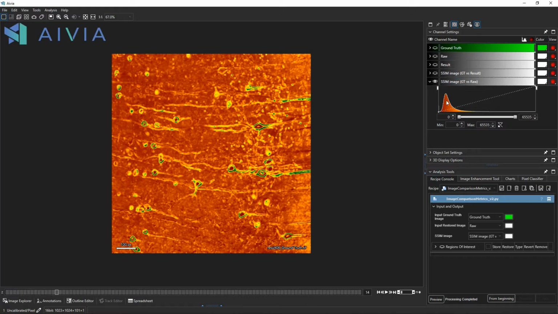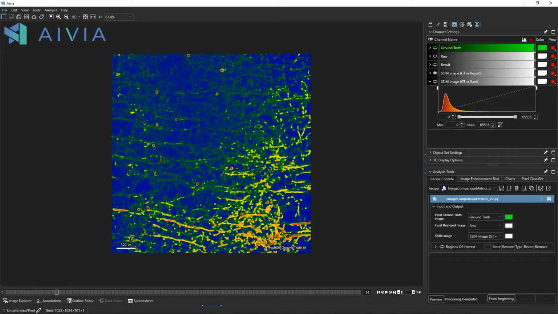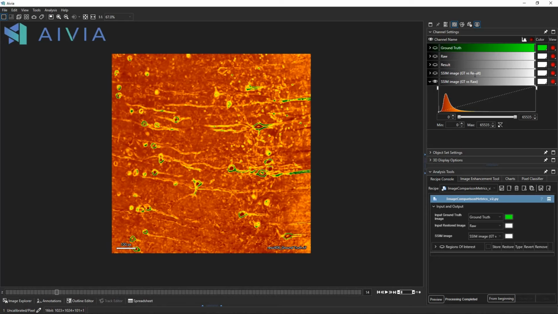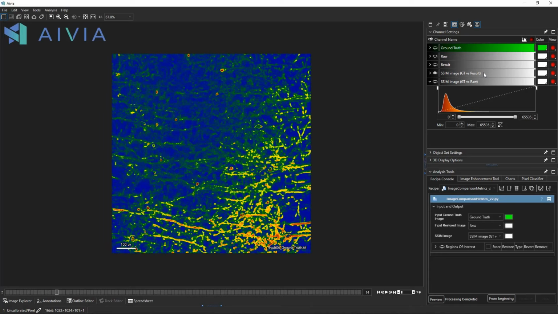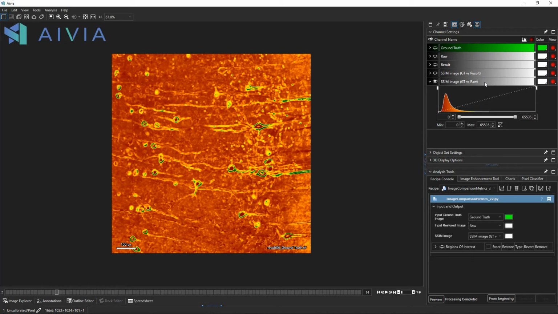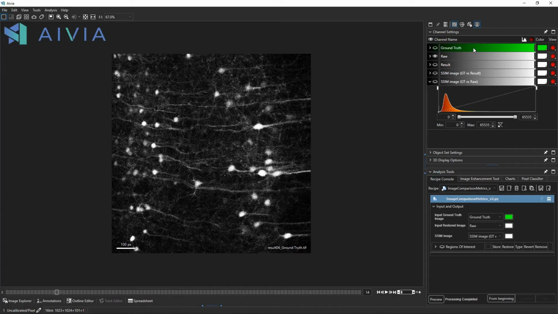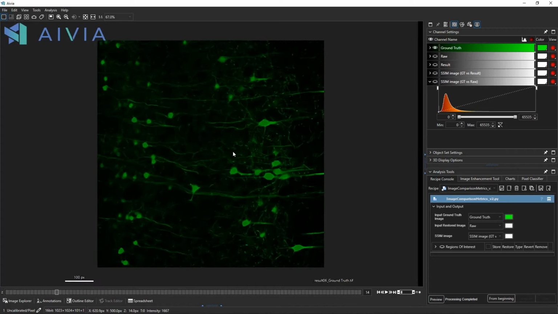And you can straight away see that most of the pixels on this image indicate high disagreement between ground truth and raw data. So just for comparison, this is ground truth versus the result, the restoration, and this is ground truth versus the raw data. And it's no surprise considering the raw data looks like this and the ground truth looks like this.